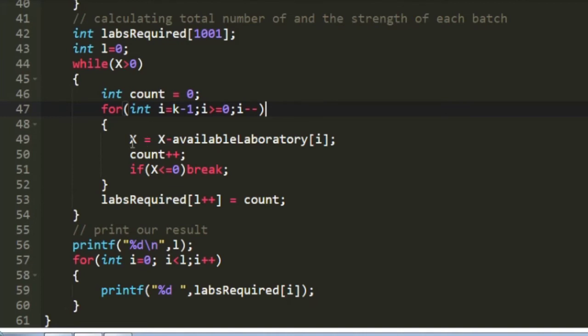And simultaneously in every iteration we are decrementing the value of x, so that the value present at available laboratory of I is the number of students who can attend their practical session currently at that laboratory. So we are subtracting x from it. So x is equal to x minus available laboratory of I. Since we have used a laboratory, we are incrementing the value of count. And if the value of x becomes less than or equal to 0, then all the students have attended their practical, so we are breaking out of this for loop.